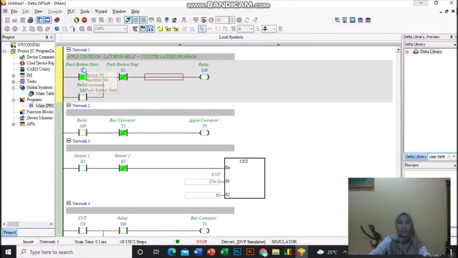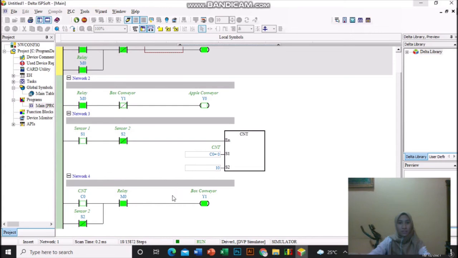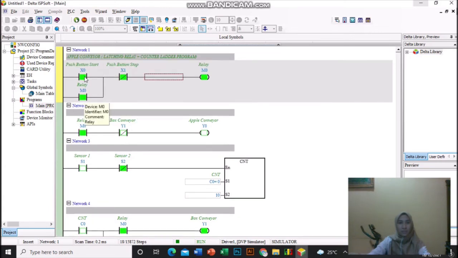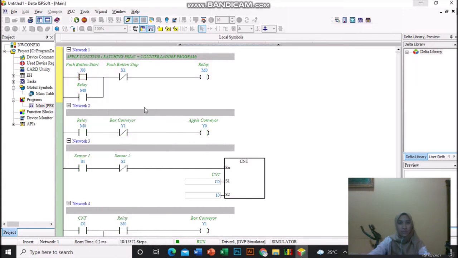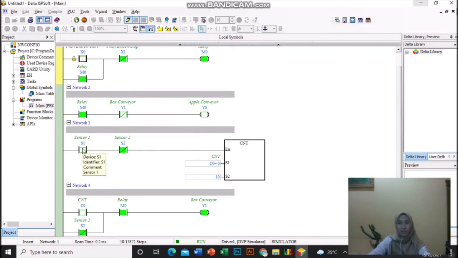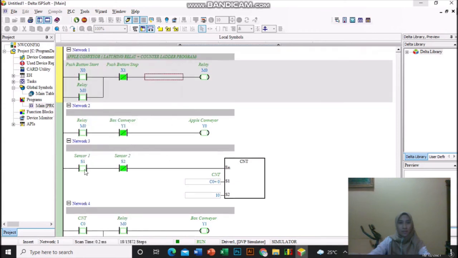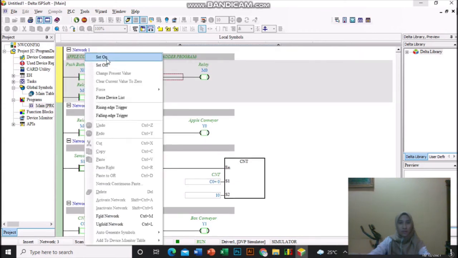We can see here the push button start is already in green light, and the push button stop is also in green light. The box conveyor is ready and sensor 2 is ready in green light. And then we click run. We can see all the relays and the box are ready. And make sure before we continue we turn off the push button start, and then we start to count 10 apples to insert in the box.